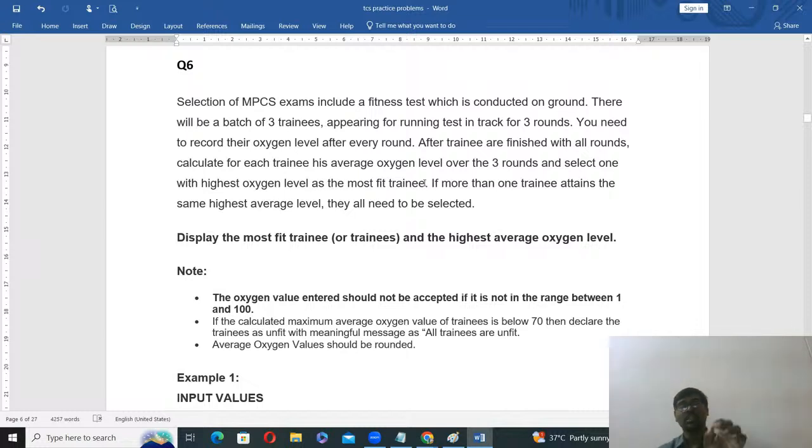So understand, the question is very simple. 3 persons are available. They are making 3 rounds. For example, person one completed, person two completed, person three completed. Note down their oxygen levels. First iteration, note down. Second iteration, again calculate and note down. Third iteration, again calculate. For all the 3 trainees, calculate. So first person take the average, second person take the average, third person take the average. Finally, you are getting the answer. Whatever the highest average, that is the answer.